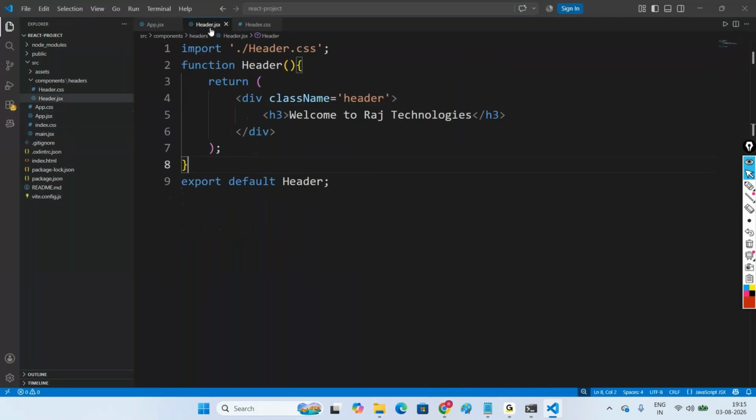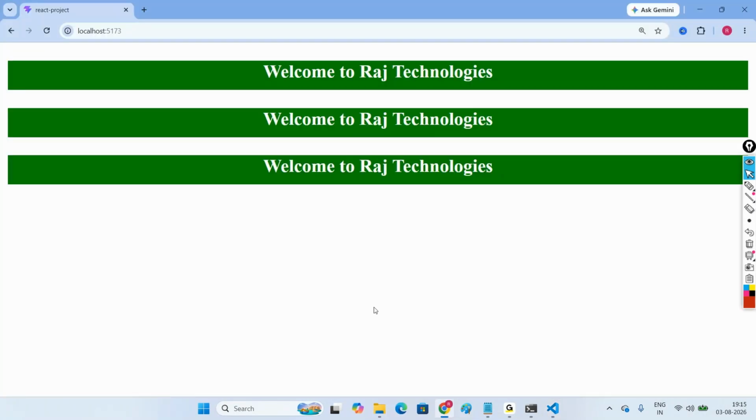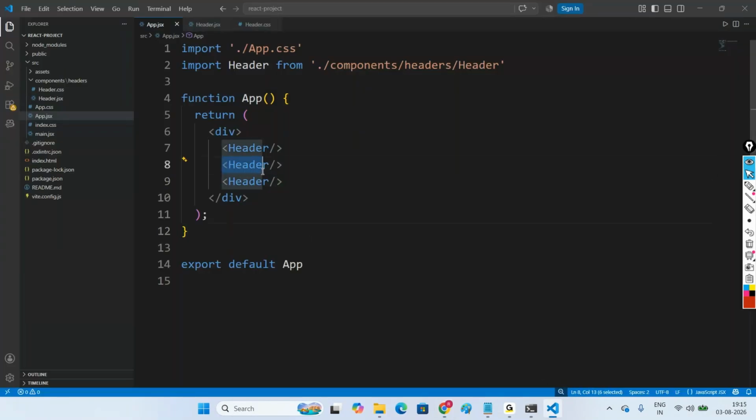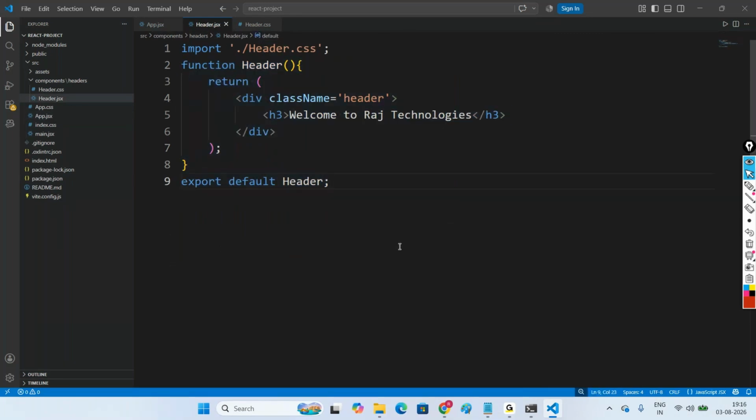Whenever you create one component, I can make this component reusable. How to make the component reusable? Just use this element multiple times. That's it. When I use the element multiple times, we are going to get multiple components here. So reusability of components is very, very easy in the case of React. We just have to use the element. Once I use this component name, what is our component name? Header. Wherever you require this component, just use this element. That's it. Once I create the component, this component is reusable. Got it?